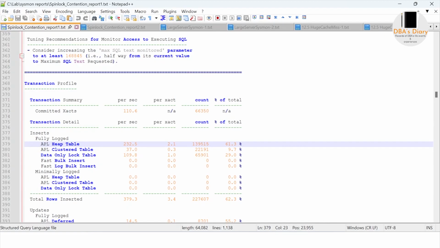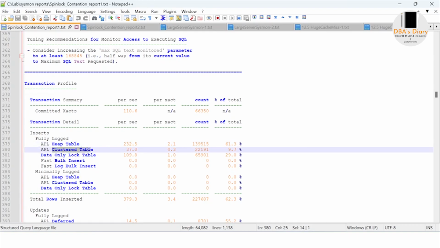Okay, so as you can see in this environment, 61.3% of the tables are heap having all page locking. That doesn't mean that 61% of overall tables are heap. So this is basically a snapshot of 10 minutes only, right? So within that 10 minutes, whatever tables were used, out of that 61.3% were APL heap tables. Then APL cluster table. So as you can see, this was heap, doesn't have a cluster index, and this is cluster table. APL means all page locking.